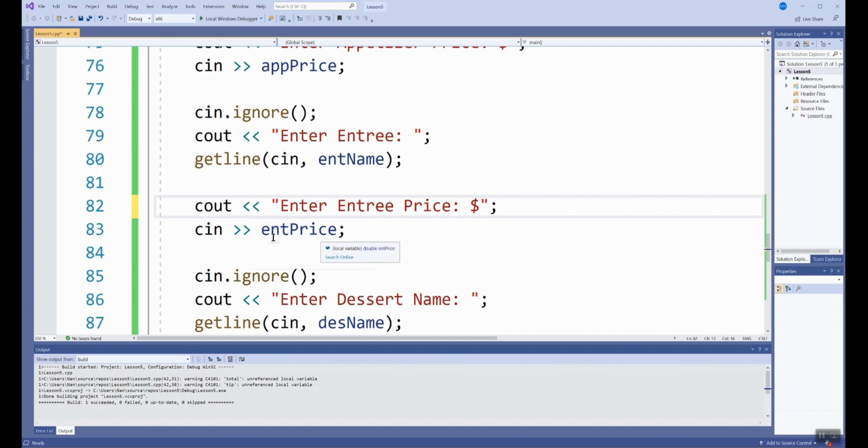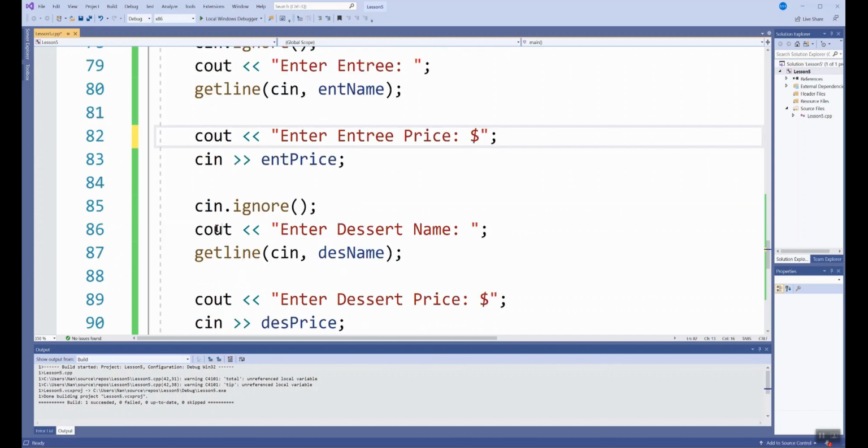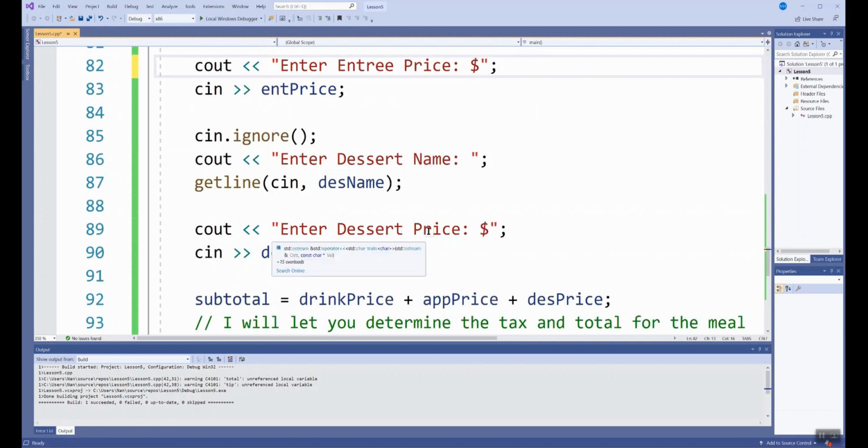The next one is cin.ignore because we're going to use getline, so the person typing in the answer to enter dessert name is going to be able to use spaces. So they'll type in the dessert name and it'll be stored in des name. Then next is enter the dessert price, and they'll type in a numerical value and it'll be stored in des price, which is a double.